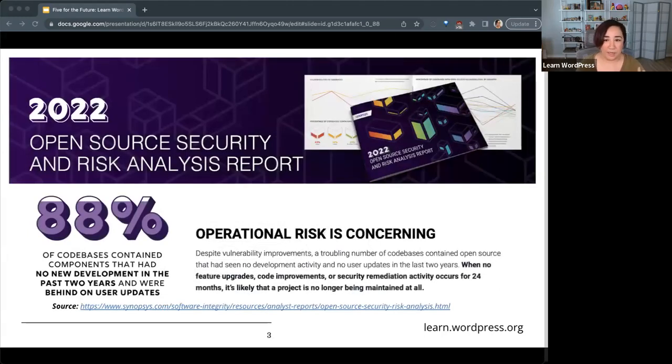Next we have this article, an open source security and risk analysis report that was published in 2022. It states that 88% of code bases contained components that had no new development in the past 2 years, and they were behind with user updates. This presents some serious security issues. And why is that? Think about the many contributors that volunteer their time working on these things. Do they have the bandwidth to keep maintaining these components? That could be the reason why this is happening.